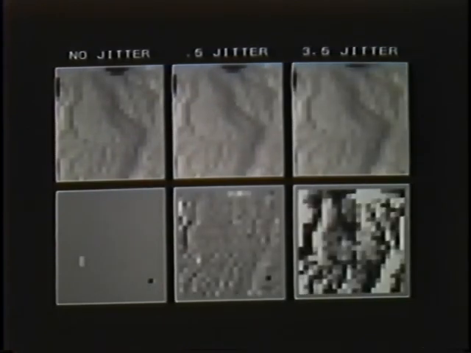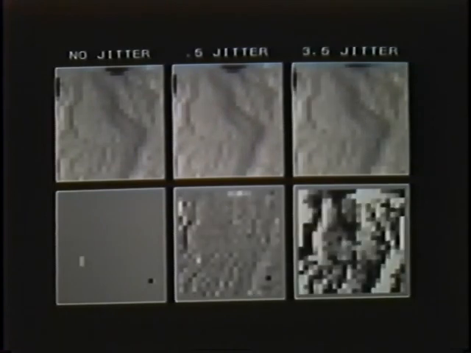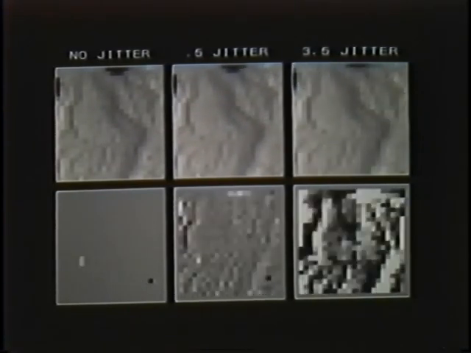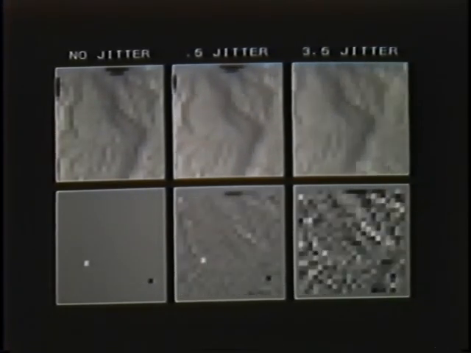Finally, displayed is the result of differencing the big jitter sequence. This time we see that as the background jitter increased, so did the clutter leakage in the difference frames. Note, too, that we still can't see the target in this sequence.